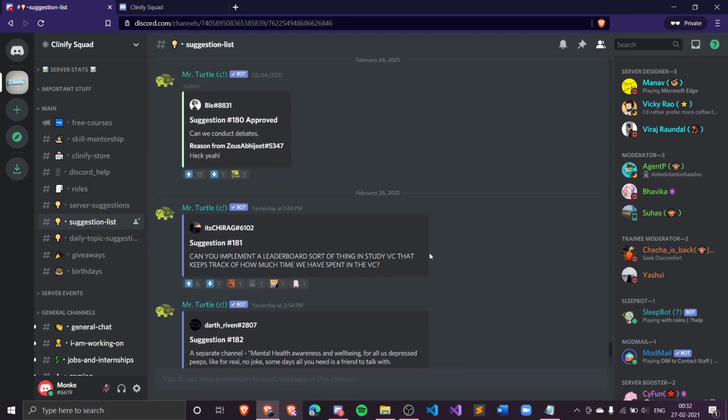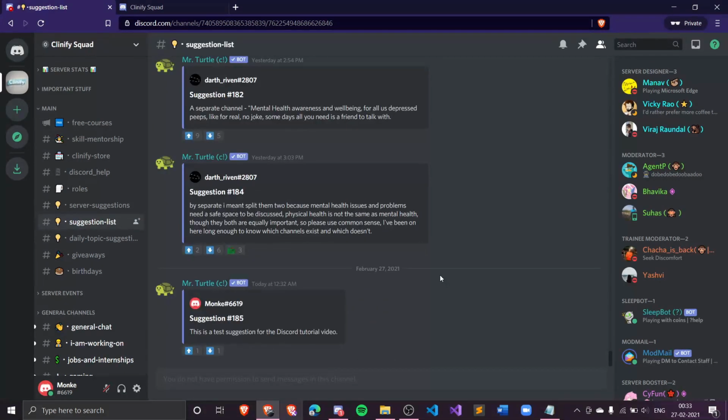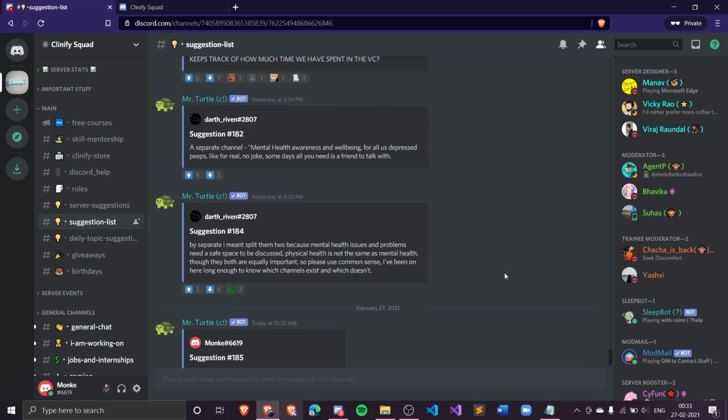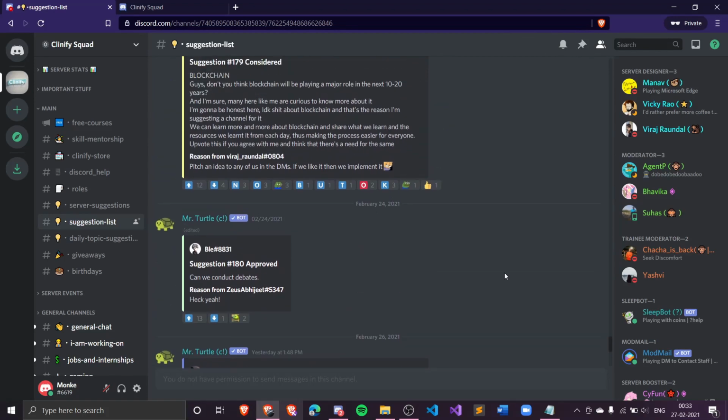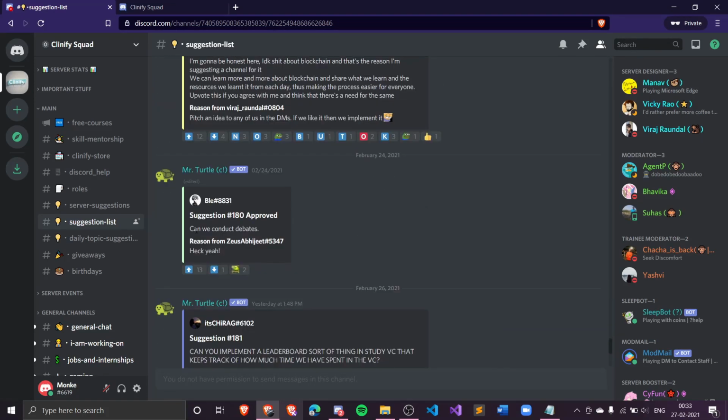As you can see, many people have already given their suggestions. The basic thing that happens here is that the suggestion is put out publicly, and then you can either upvote it or downvote it. If you get more than 10 upvotes, the mods consider it. There is no guarantee that the suggestion will be implemented. The mods can later on veto it. It's completely on them. But if you get more than 10, then we consider it.